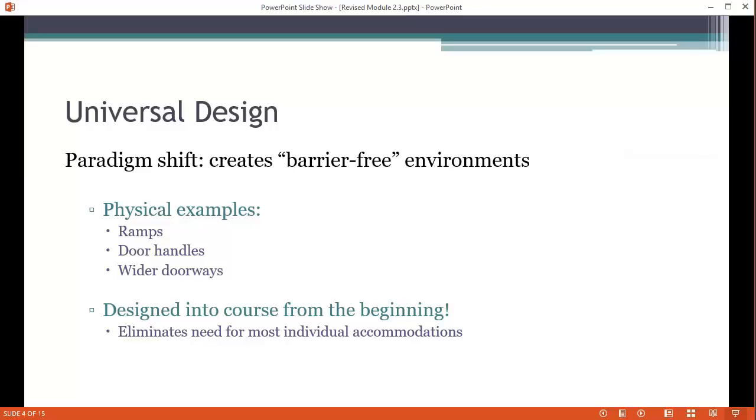By incorporating the principles of universal design, you are making your course better for everyone, not just students who have a particular need for specific accommodations. It will benefit students with a range of learning styles and preferences as well.